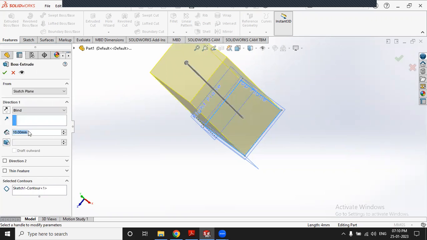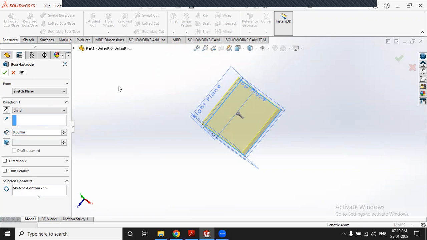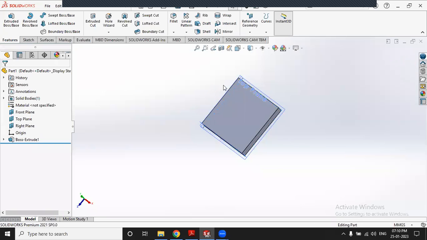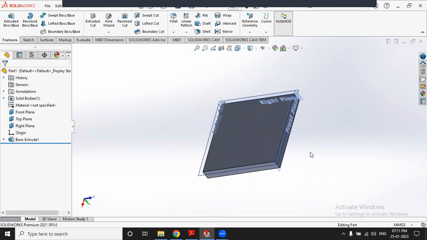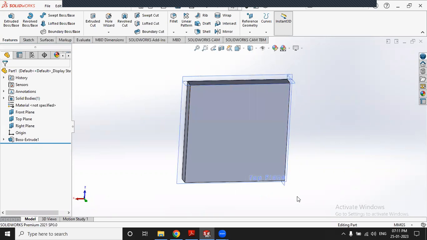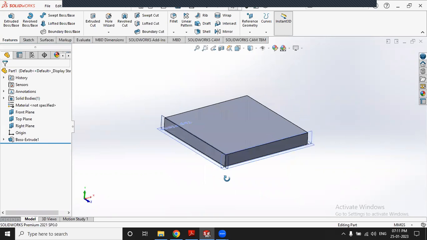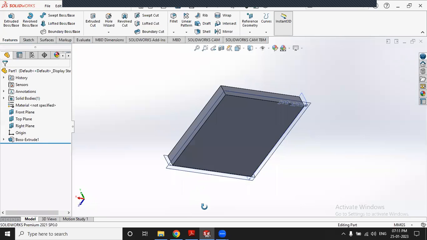So I will select extrude boss base and select a sketch. Okay. How much thickness we have to assign? It's 0.5 and enter. Now click on OK. Okay. So you will get this plate. It's simple. So don't confuse. It's a very simple object.